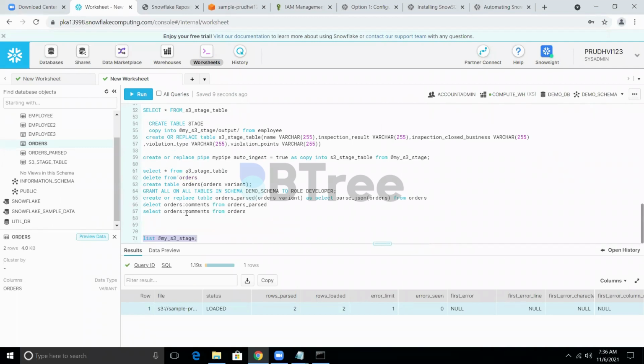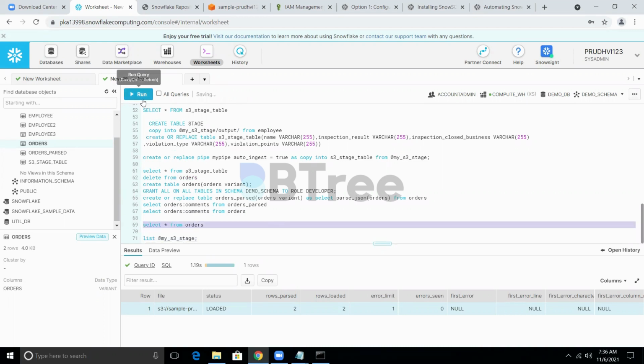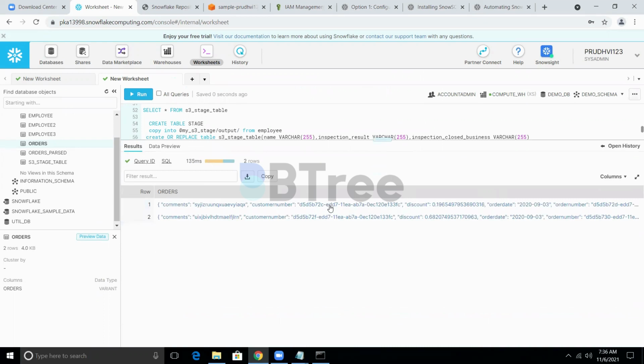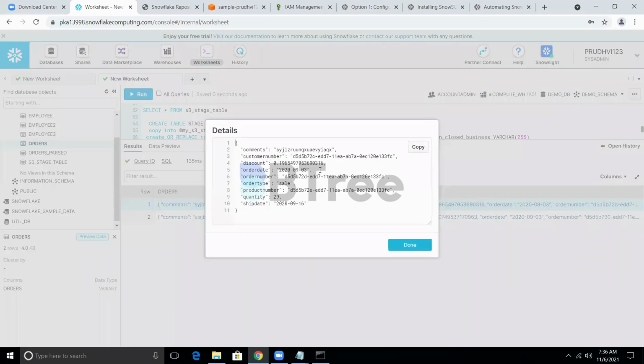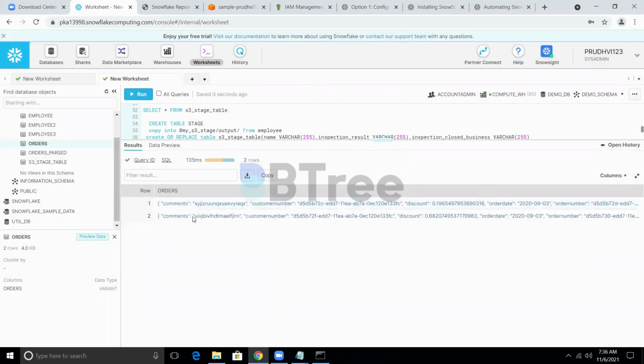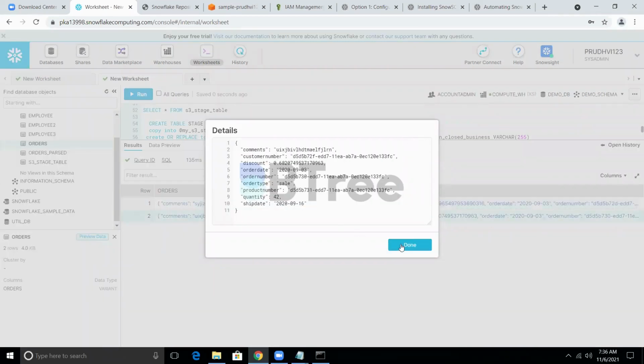So now what we need to do, I'll just show you guys how this table looks first, right? So yeah, select star. Querying JSON is a bit different in Snowflake. I'll show you. Yeah, this is the thing. There are two JSON objects present in that file. One is this one, the other one is this one. Okay, there are two different things.